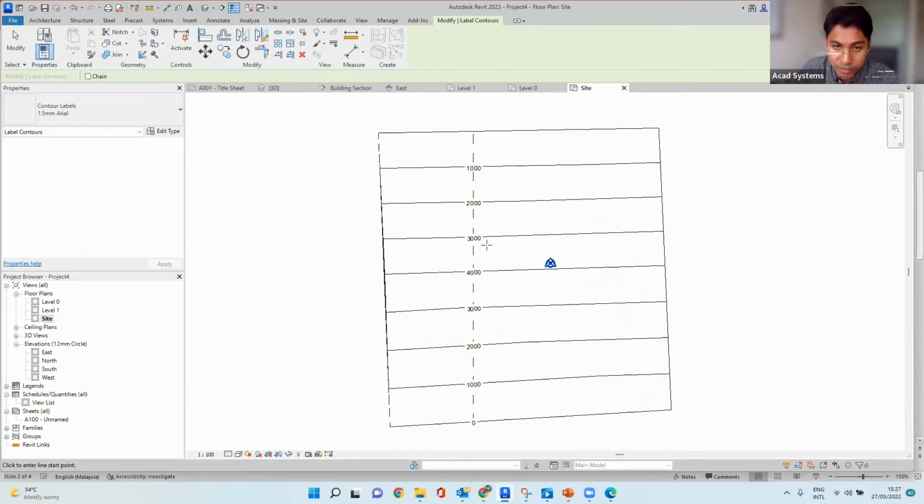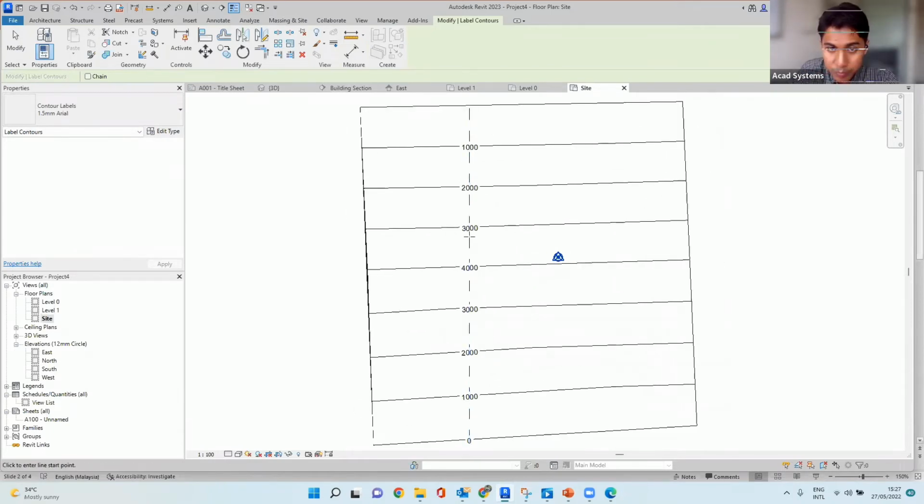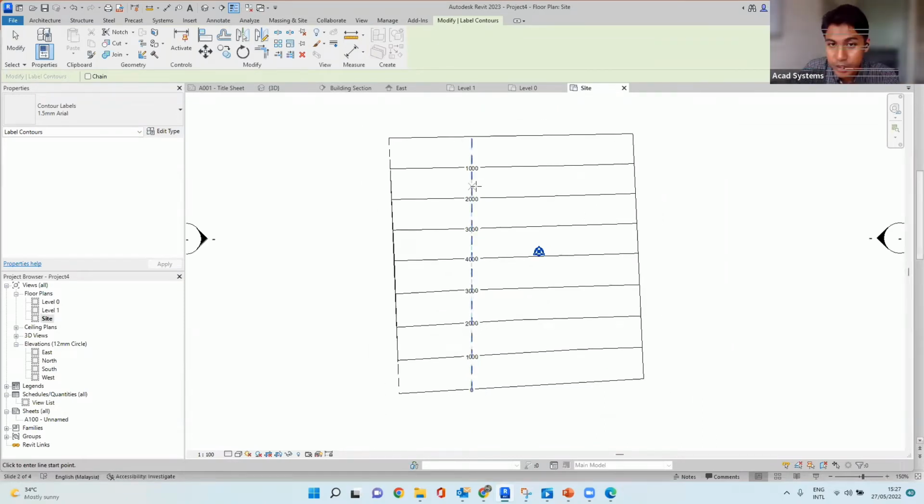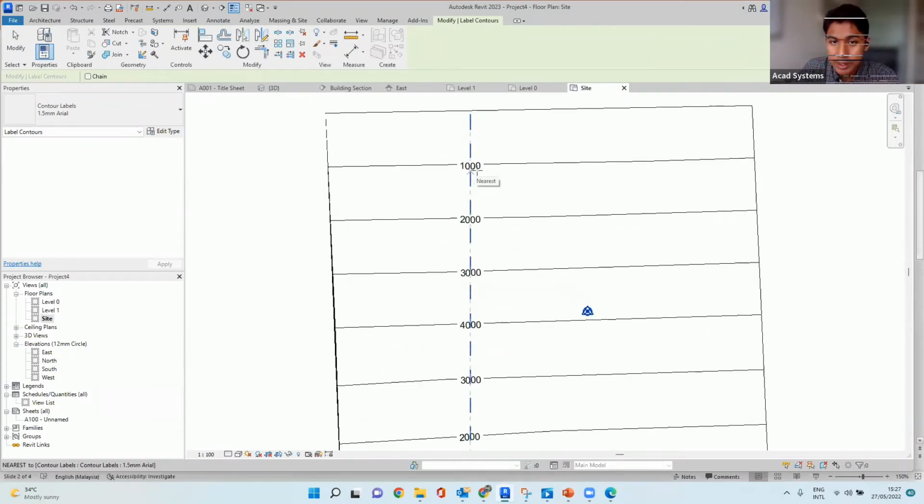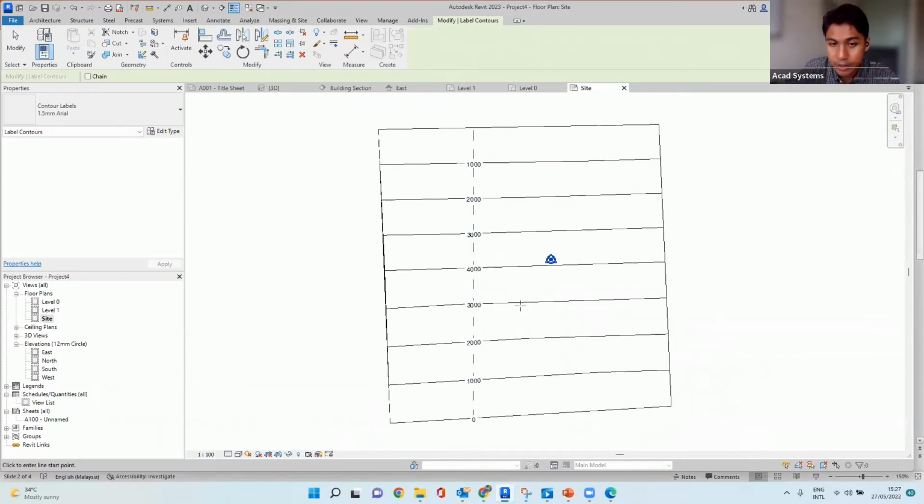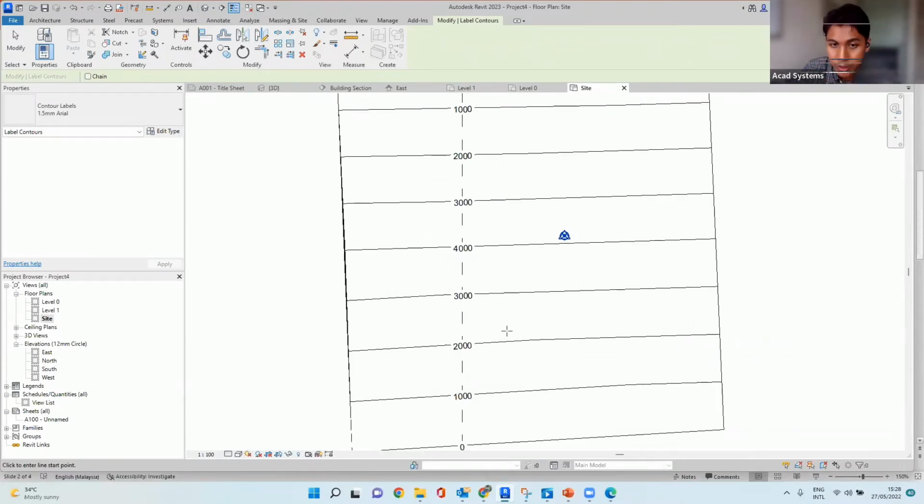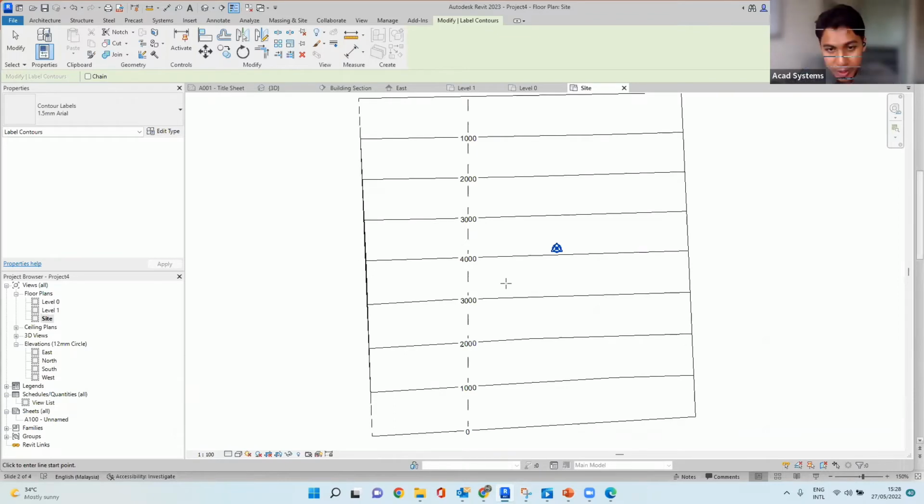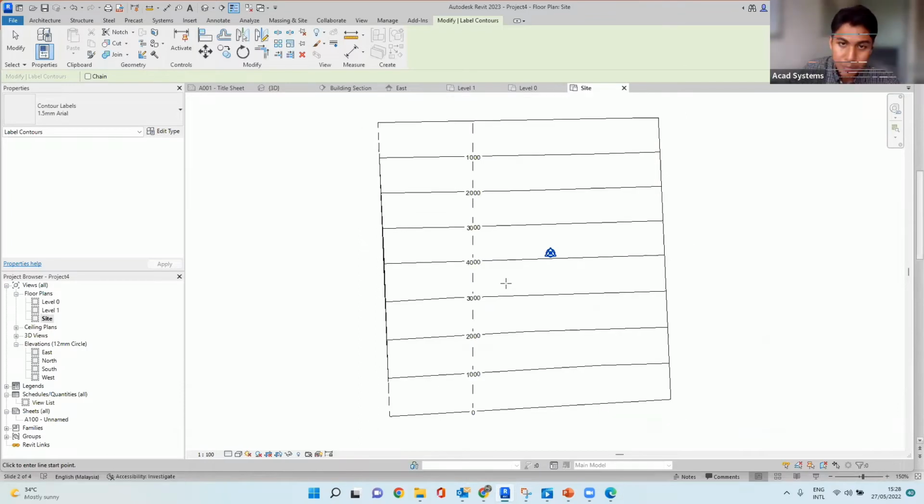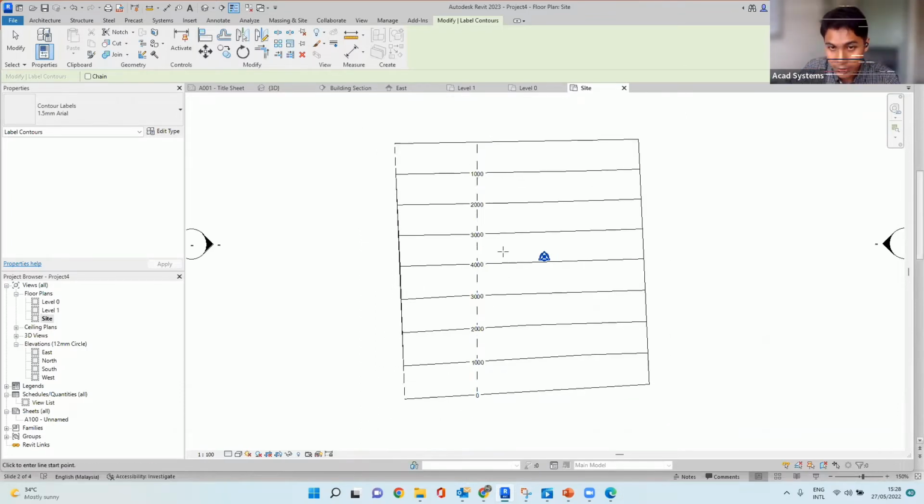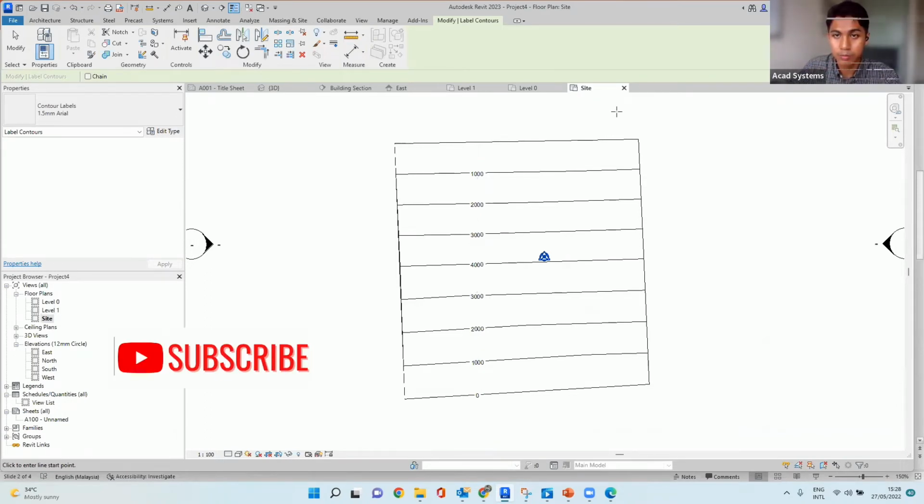So in previous version, this will be flipped to the other side. So in this new feature, these numbers are oriented to your view. Okay, so previously it could be annoying because it doesn't orient to your view, but right now it is corrected and helps you better annotate your contour labels. Okay.